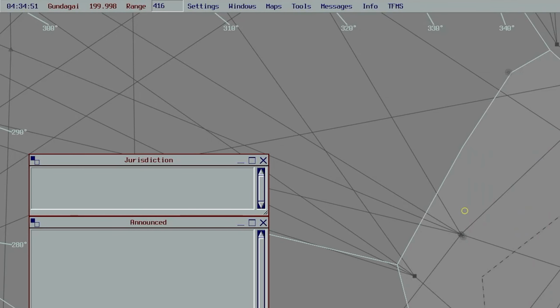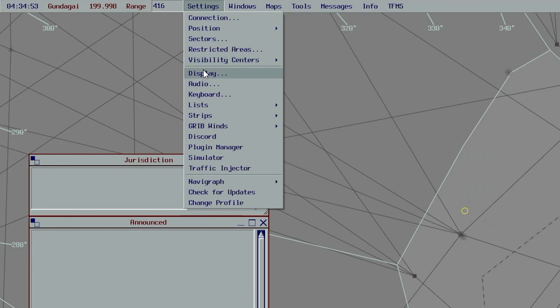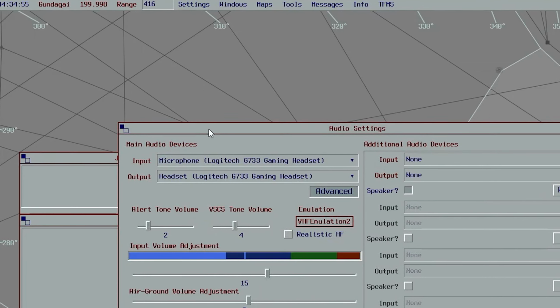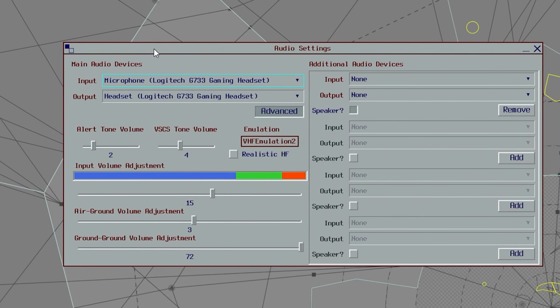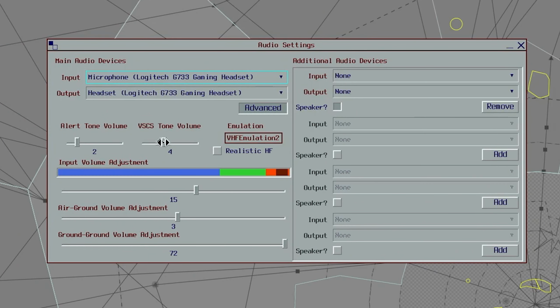The next setting to look at is the audio settings. Make sure that you have configured your microphone and output device correctly, and you can adjust the volumes for specific parts of the client here. So obviously when you start controlling, ensure that your input volume is correct so that you're generally in the green area. And the air-ground volume will be the volume for pilot communications over the frequency.